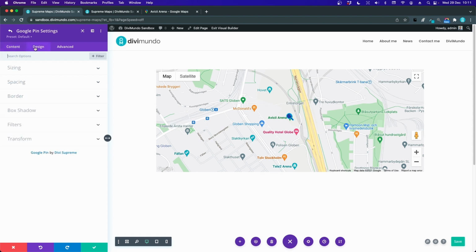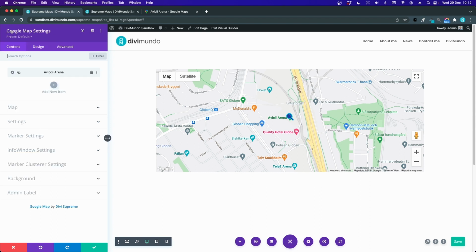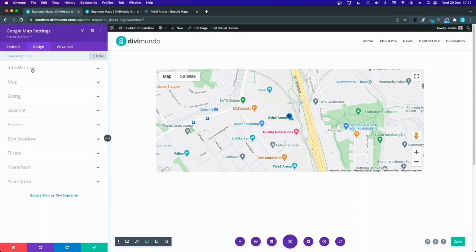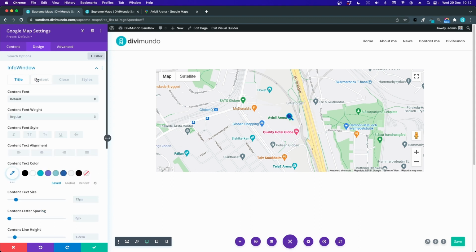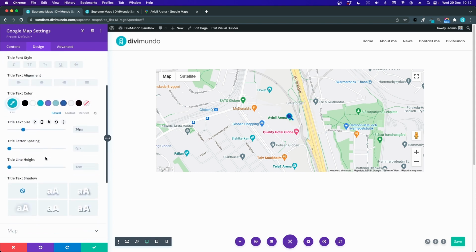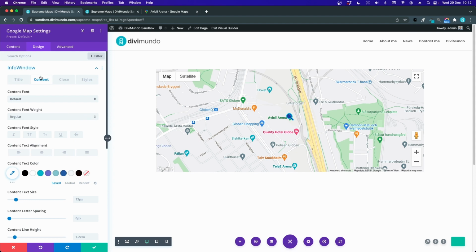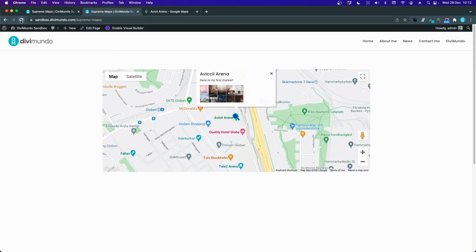And in the design tab, you have some design settings for this specific marker and the pop-up. But I would recommend that you go back to the global settings for this module, because in the design tab, we have some settings for the info window, and that's the pop-up here. So instead of styling each and every pop-up individually, you can set it here. For example, you can style the title font, the title text style, letter spacing, etc. The content. So let me save this and refresh in front end.